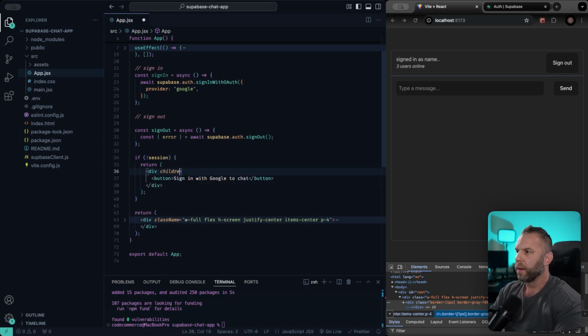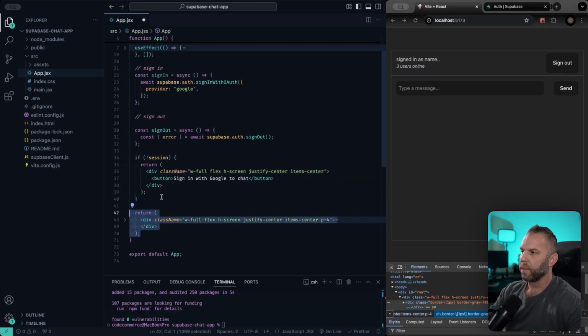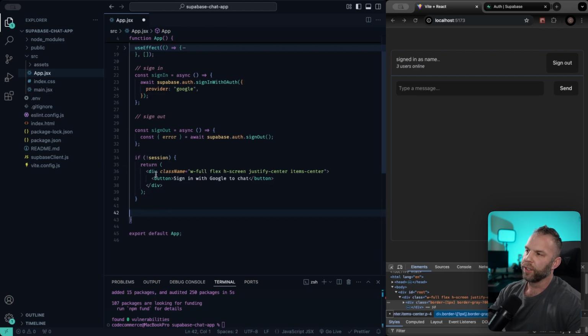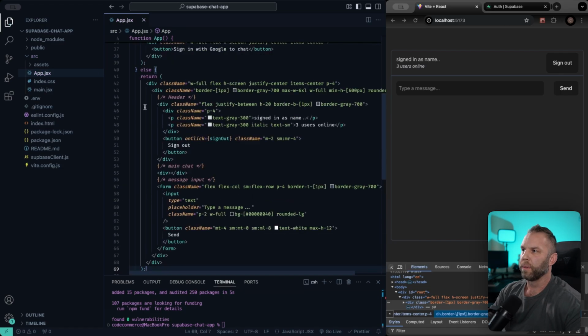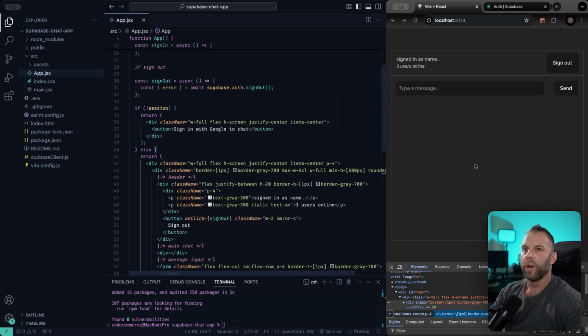I'll paste that in here, not children. We'll say className. We don't really need the padding there. We'll take that away. So now what we can say, we'll grab this here, we'll cut it, and we'll say, if there's no session, return this, else return our chat container.